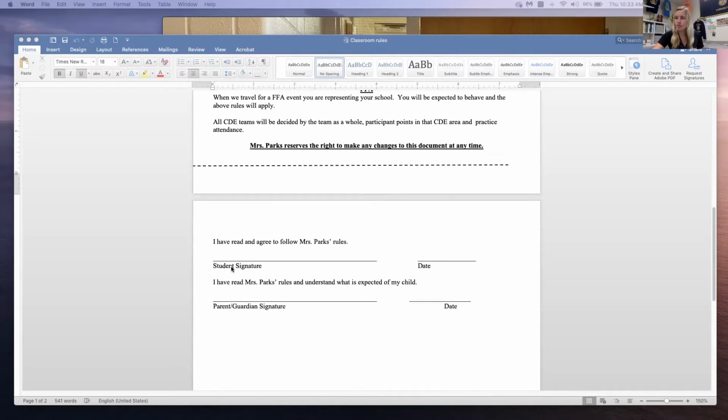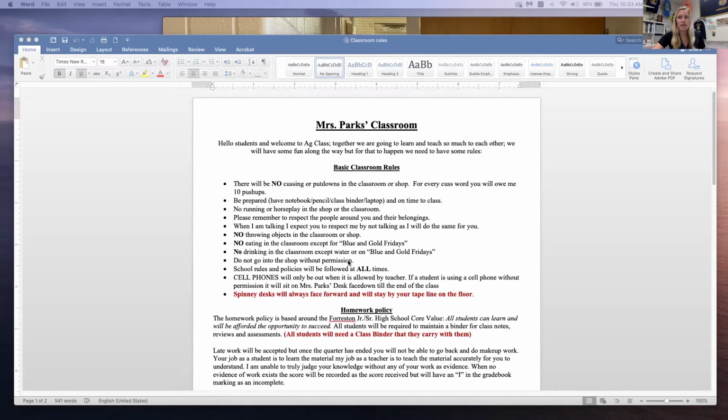Underneath, I had your students sign this. I did not require that the parent had to sign it. The students and I agreed that they were young adults and they could sign it, understanding that they read the rules and they are agreeing to abide by the rules.